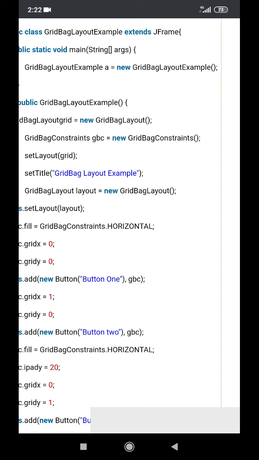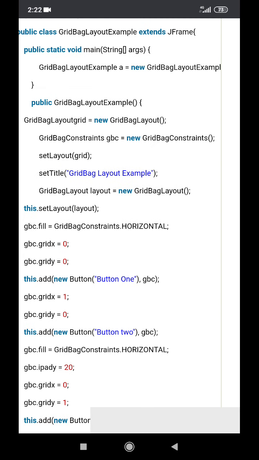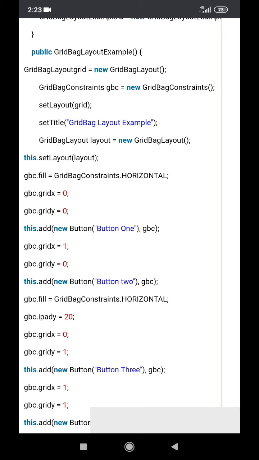Next I'm using the method setLayout, and the grid reference variable is passed there. The title I'm going to keep as GridBagLayoutExample. At the upper left corner of the window you can see the name of the frame. I'm creating the object of the class GridBagLayout with layout as a reference variable, and passing that layout reference variable to set the layout using the this keyword.